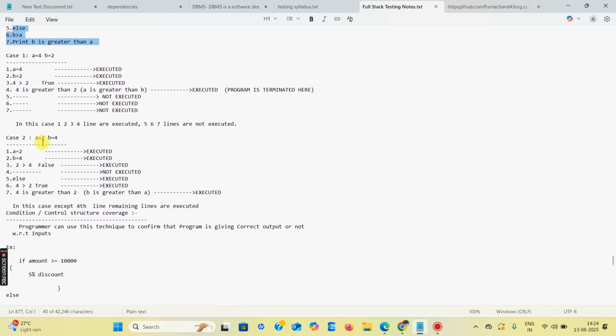Okay, so same example, but change the A value, and change the B value to 4. So the first 2 lines are executed, and A equal to initialization is also possible here. After that, see this one, if comparison: 2 greater than or equal to 4. Is 2 bigger than 4? No. So the condition is false here. So the if is executed, but the print statement is not executed. Why? Because this condition is false. That's why the print statement is not executed.